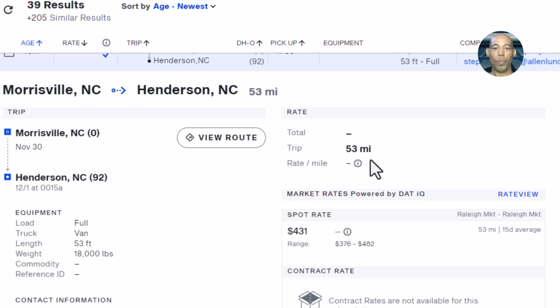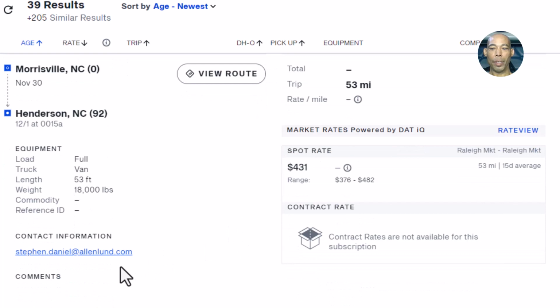Delivers 53 miles away. The average of 431. And you'll see here there is no number to call. They want you to email them. And I've done that already.